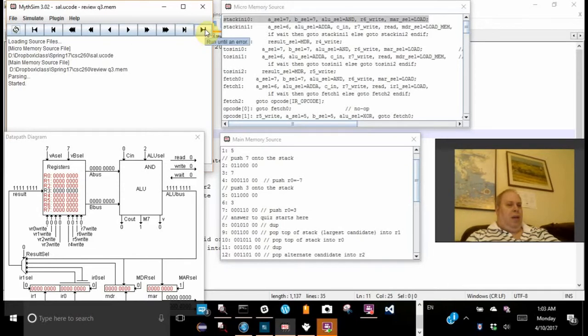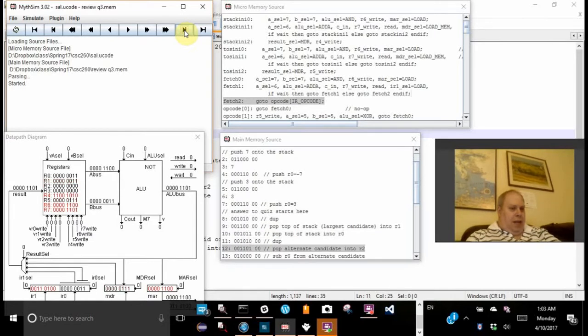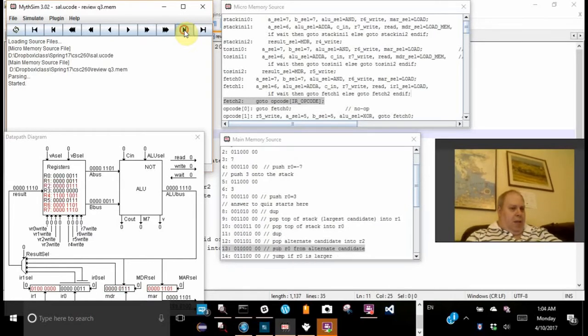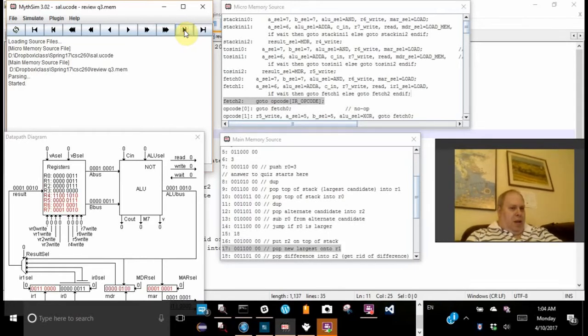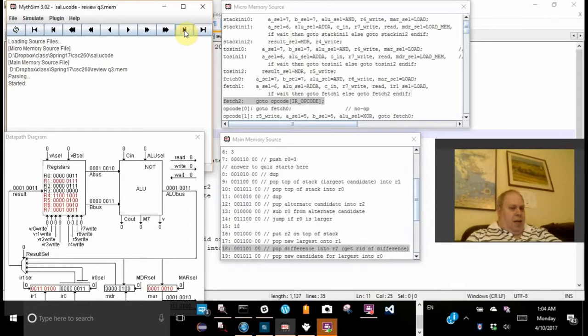And I'm just going to be lazy. Here's 5. Now it's 7 on top. Now it's 3 on top of the stack. Now we monkey around. This 3 goes into R1. We bring in a 7. It notes that 7 is larger than 3. And now 7's in R1.